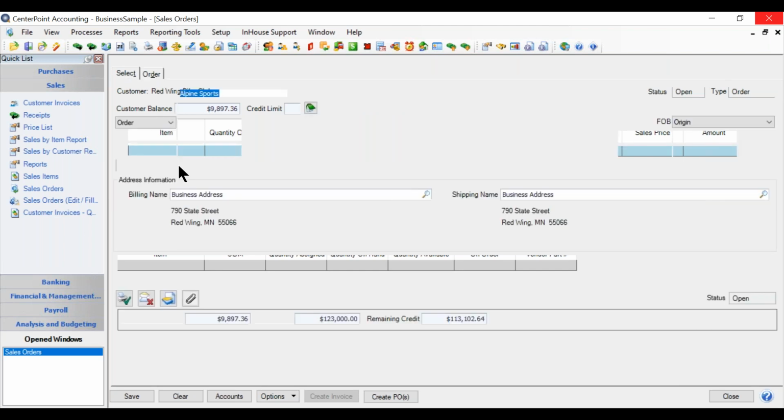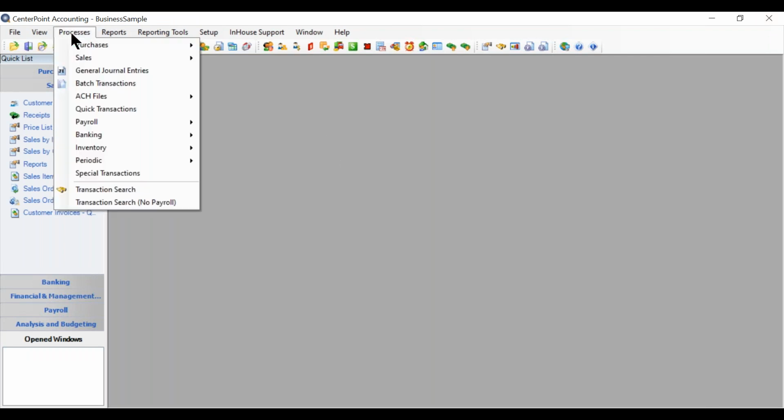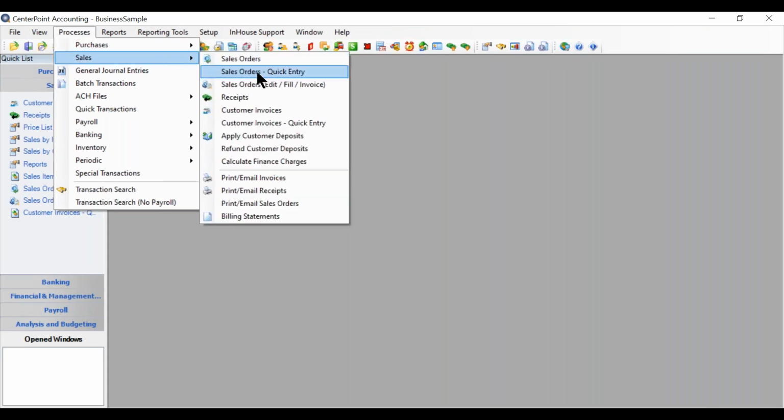If you want to get to the consolidated sales order screen, we need to go to Processes, Sales, and then Sales Order, Sales Order Quick Entry.